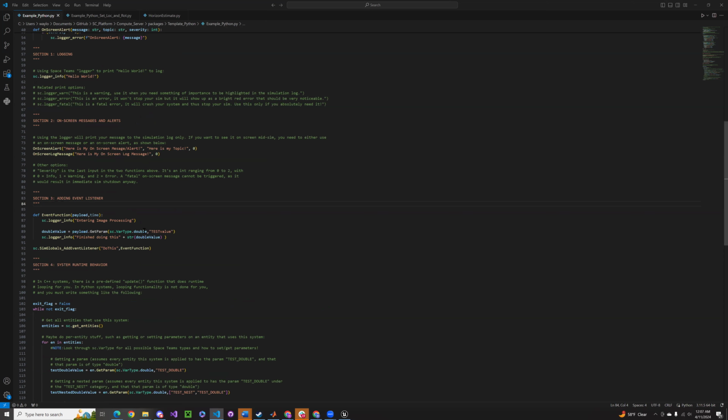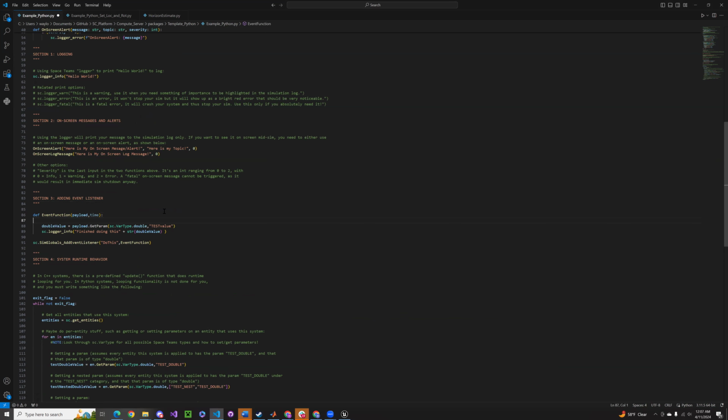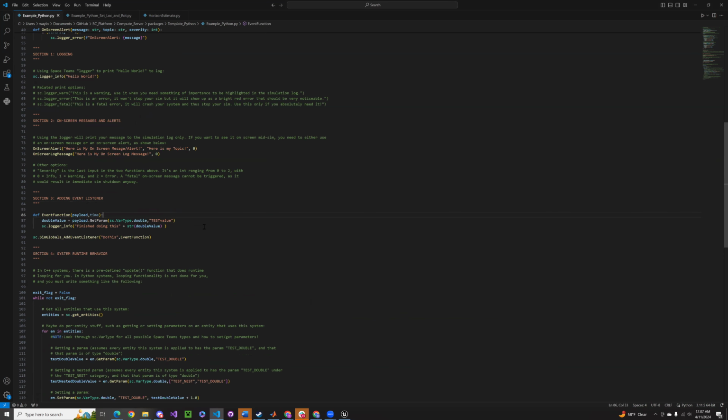Within this example python.py system, you can add event listeners, which essentially listen to what the function calls should do. So for example, if you want to call an event to run this function here from another Python system, or really from anywhere else inside the platform, you would do this.